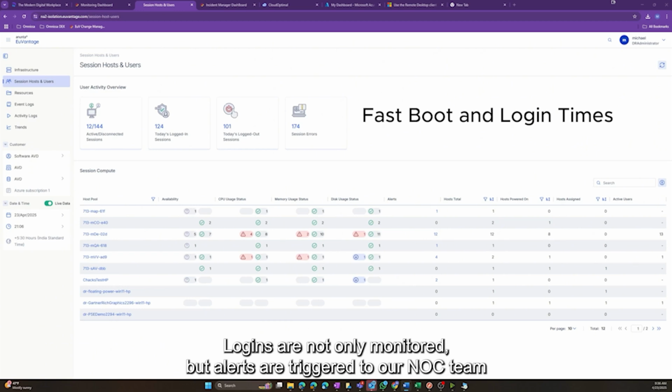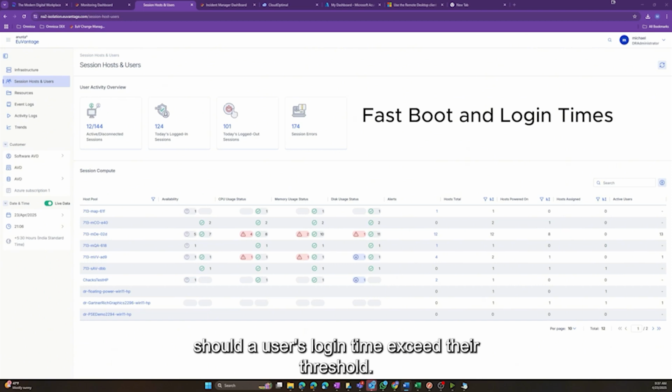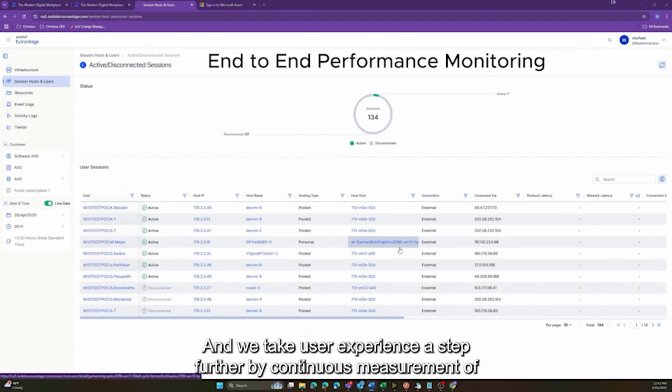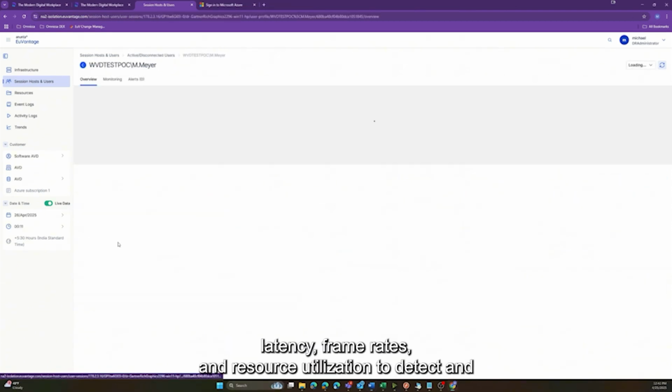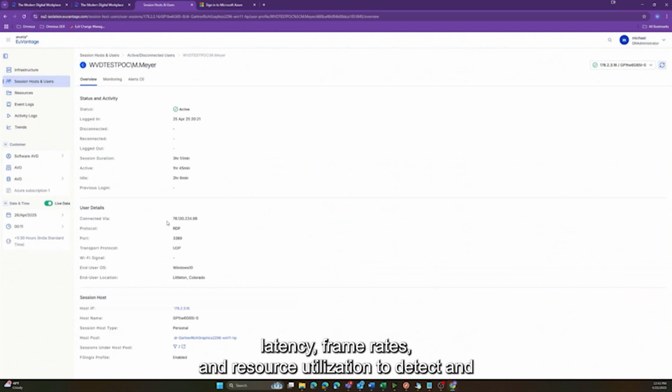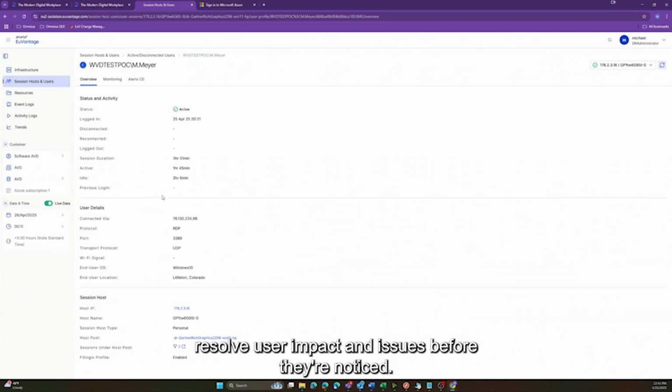Logins are not only monitored, but alerts are triggered to our NOC team should a user's login time exceed their threshold. And we take user experience a step further by continuous measurement of latency, frame rates, and resource utilization to detect and resolve user-impacting issues before they're noticed.